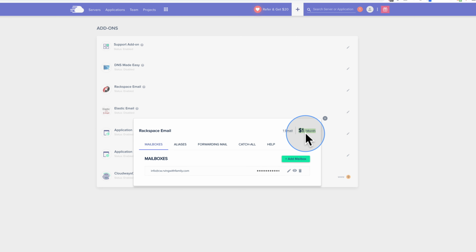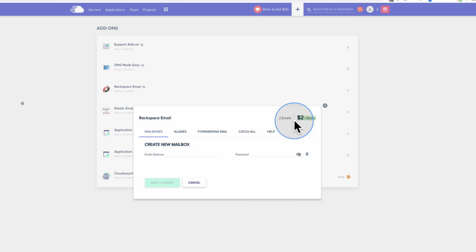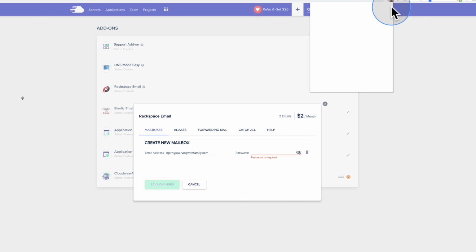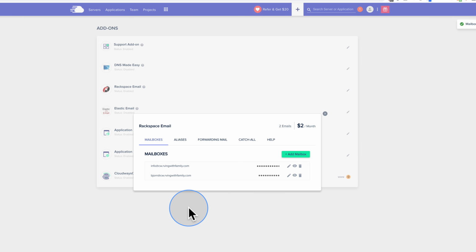And keep in mind, one email costs $1 a month. So if you add another one, it's going to cost $2. If you click on Add Mailbox, now it shows 2 emails, $2 a month. If I put the email address in here, enter a password, save changes, we now have 2 mailboxes at $2 a month. And these would be what you create for your team. So if you had multiple team members, you create an email address for each of them.